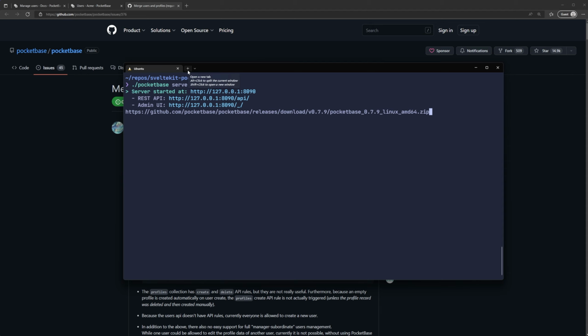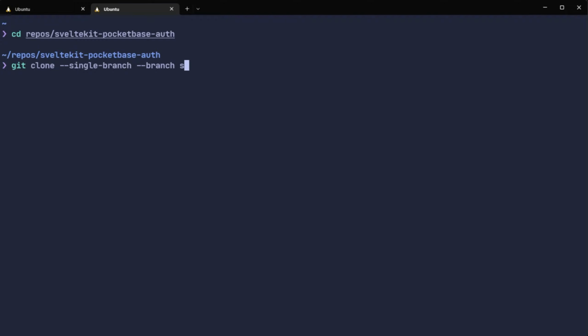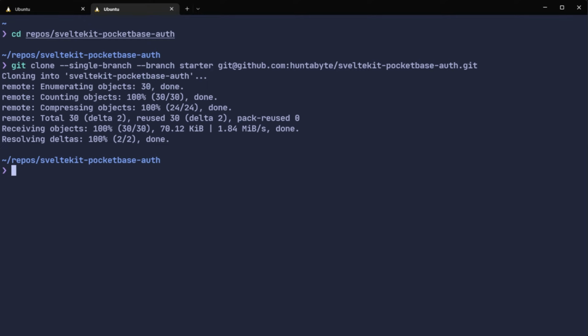So I'm going to open up a new terminal window and show you how to do this. We're going to repos, I think it's SvelteKit PocketBase Auth. And then inside of this directory, we're actually going to run git clone. We're going to do single branch, and then the branch is going to be starter. And then it's going to be git at github.com/huntabyte/SvelteKit PocketBase Auth.git.